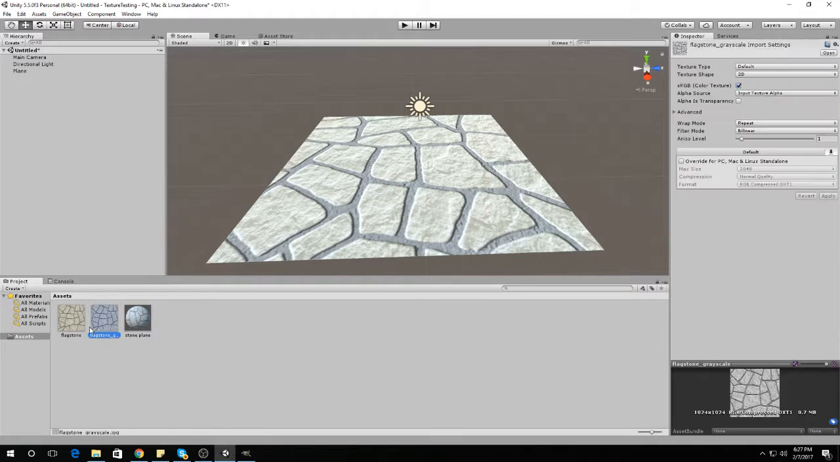Basically, the grayscale helps Unity distinguish between high and low. If we wanted to, we could make a normal map out of the original image, but because of all of the color, it's more difficult for Unity to figure out how to make it a normal map.